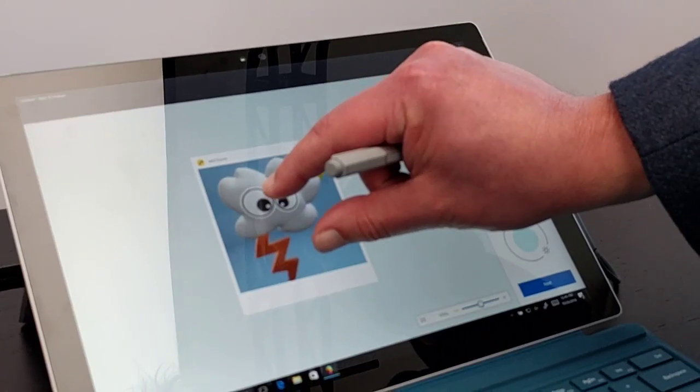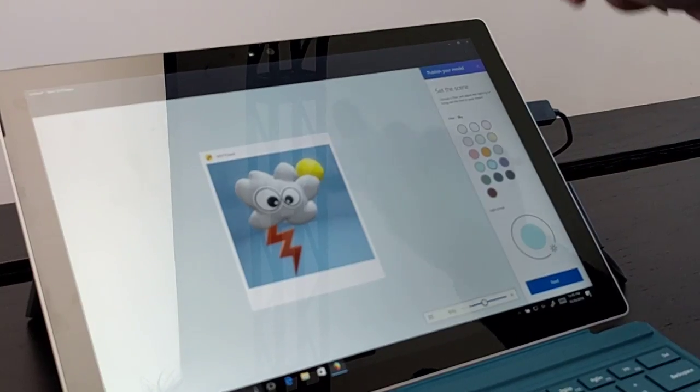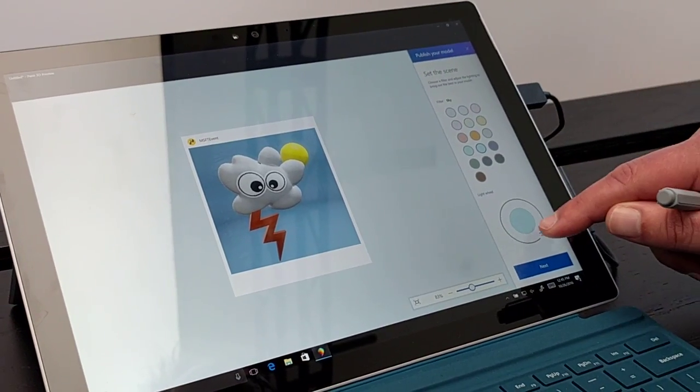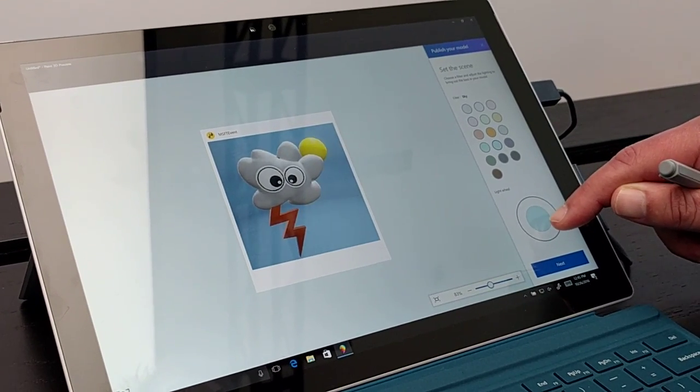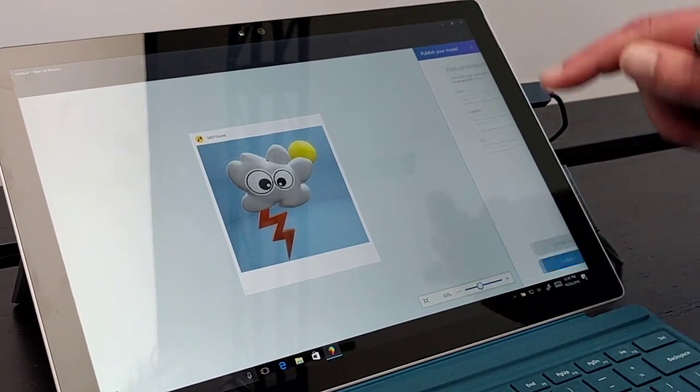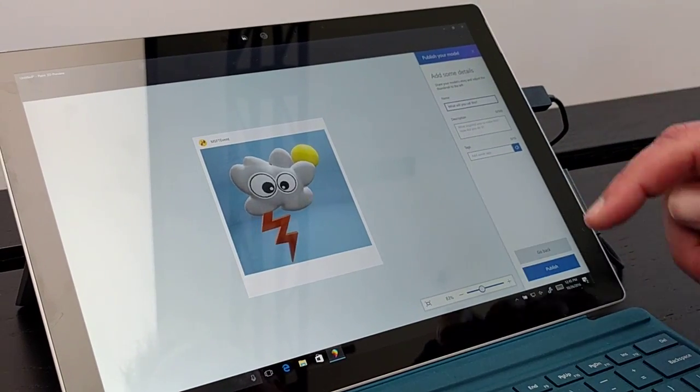I want that a little bit smaller. That's how other users will see it, as the thumbnail. I can change the direction the lighting's coming from, just with a really simple control down there. I'm quite happy with that. Give it a title.